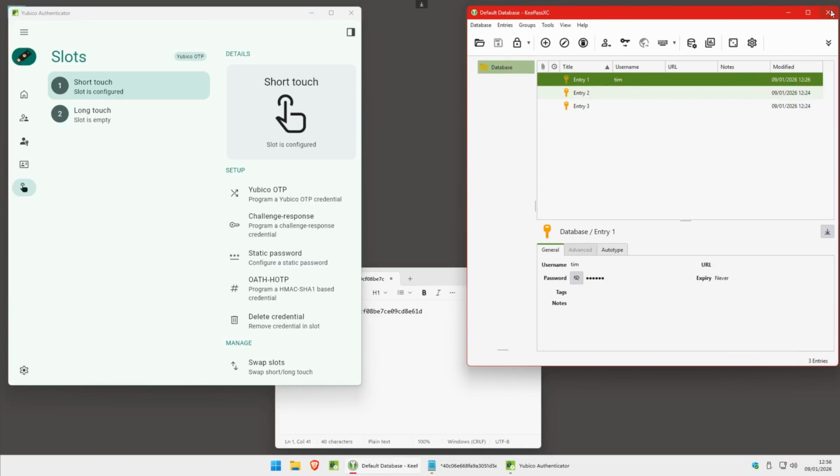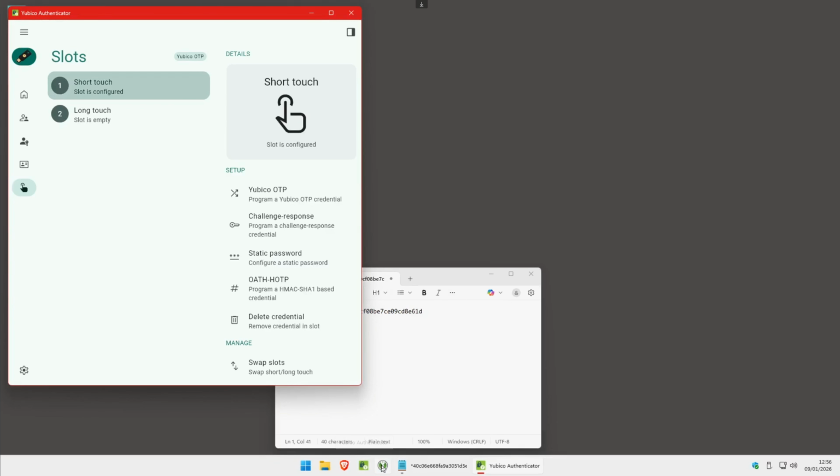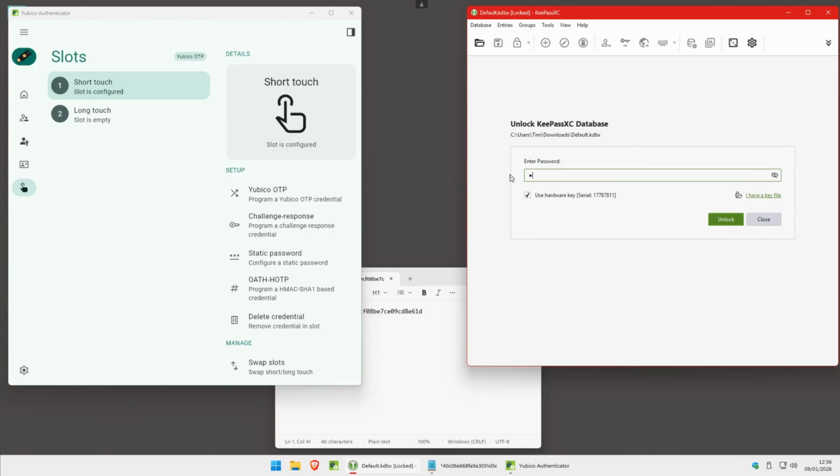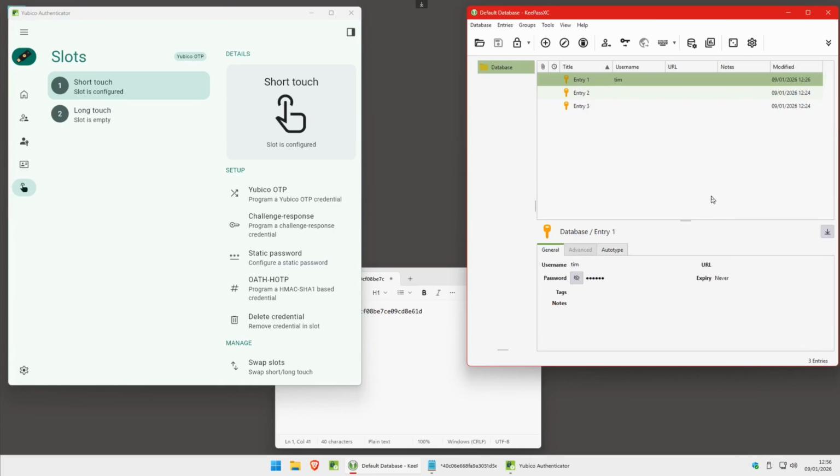So to test this, we'll close KeePassXC. We'll then reopen KeePassXC, enter our usual password that we've already created for the database, and then make sure that the box for use hardware key and then the serial number is ticked. Your serial number will be different, but just make sure that box is ticked, which it is, and then select unlock. This will then unlock the database using the Yubikey that is already inserted into the USB port on the PC, in addition to entering our password. So that's how easy it is to add your Yubikey into your KeePassXC database to provide some additional security.